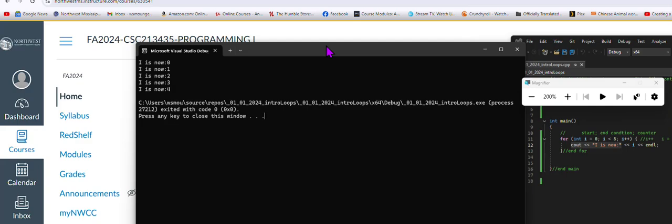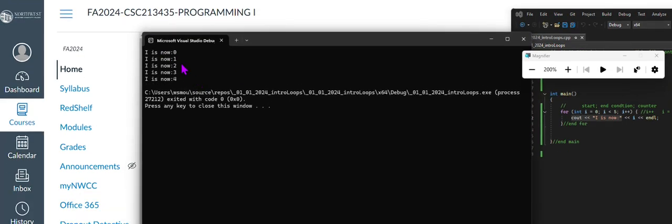Here we go. I is now 0, 1, 2, 3, 4. And notice 5 doesn't display. And the reason for that, again, is as soon as this hits 5, it stops. So here's what happens. And this is why loops tend to be the hardest topic in intro programming for people.